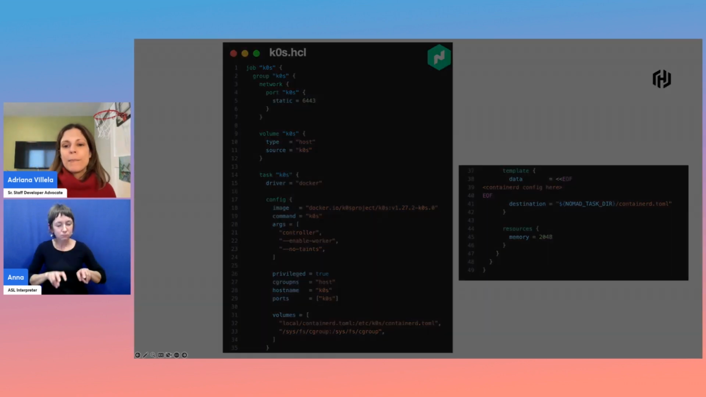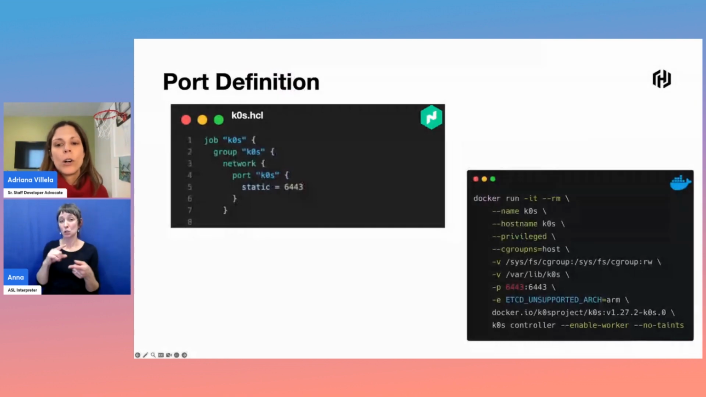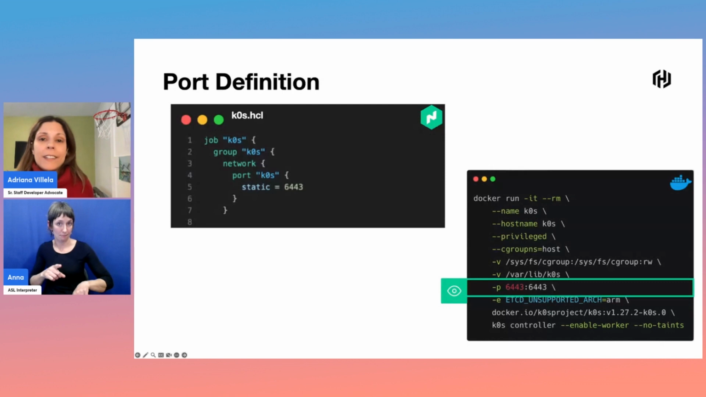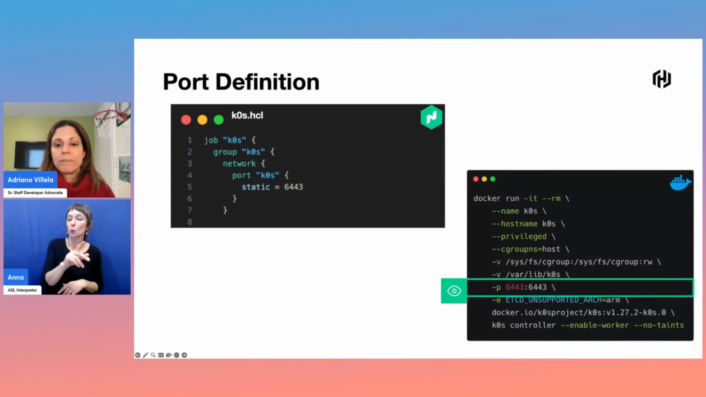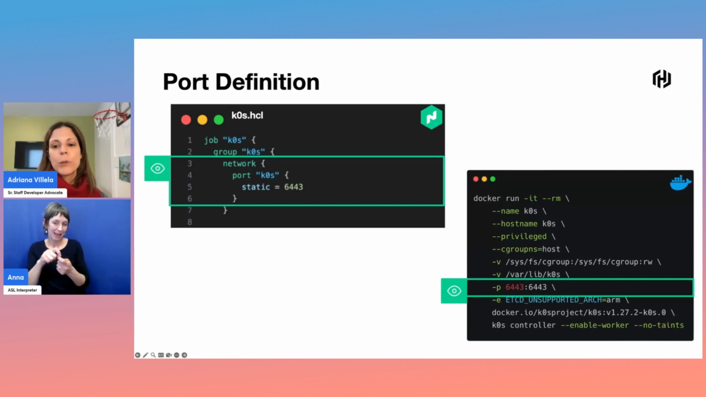The kubectl command connects to the cluster at localhost 6443, which is why we expose port 6443 in the Docker run command. Because ultimately we want to be able to access Kubernetes. We do that through kubectl, so we need to expose that port. Hence, we must also do the same for our job spec's network stanza. And we're exposing this as a static port, meaning that k0s will be available via port 6443 on Nomad. And in Nomad we label it k0s, which maps to port 6443, which gets referenced later in our task definition.